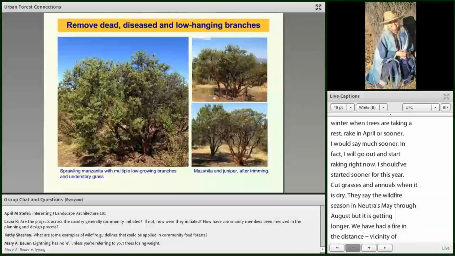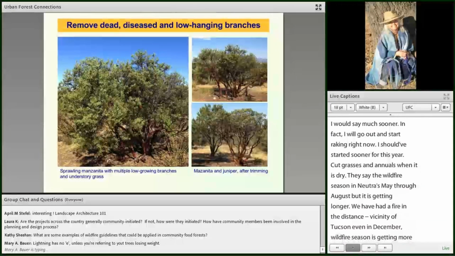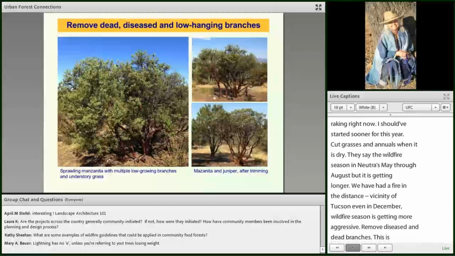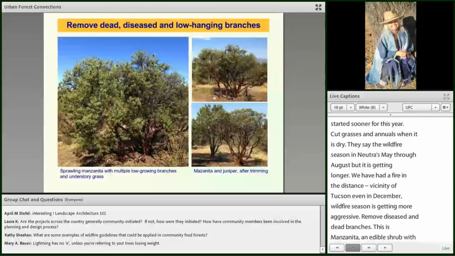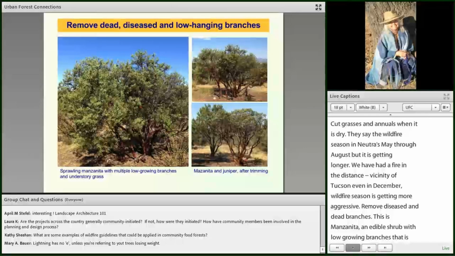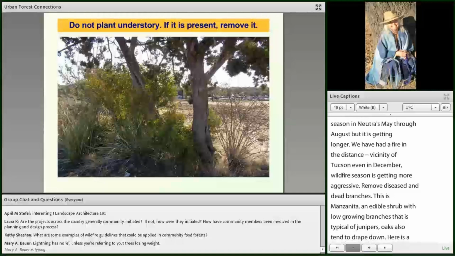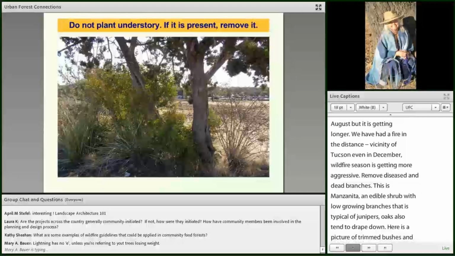And here's an example of the tangle of manzanita, which is an edible shrub, which has a lot of low-growing branches. That's also typical of junipers, which are common plants down in Sonoyta. Oaks also tend to drape their boughs down if they're not trimmed up. Here's a picture of trimmed bushes and trees. Do not plant understory if you're in a wildfire area, if you're in zones 1 or 2. If it is present, remove it.